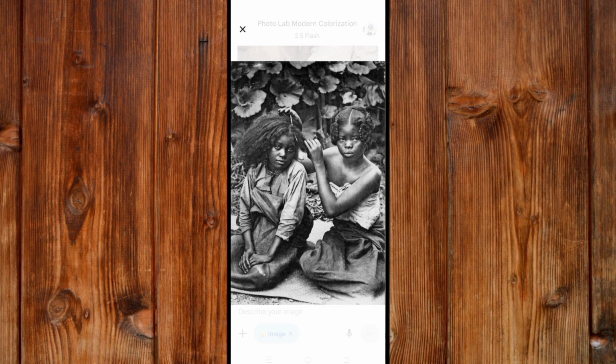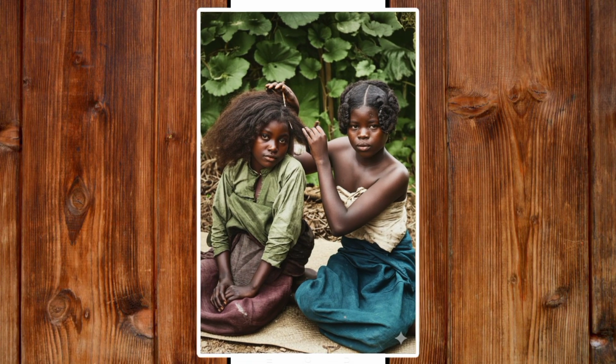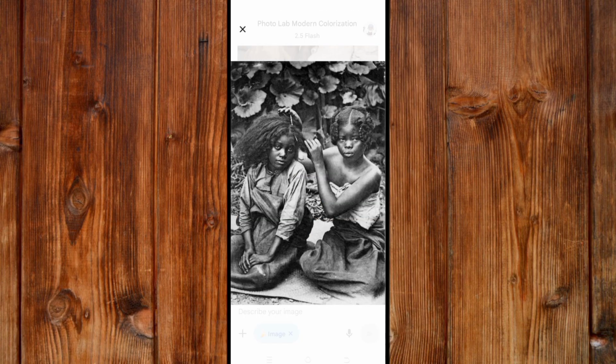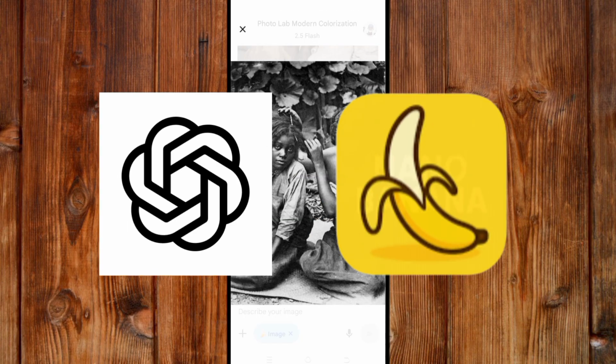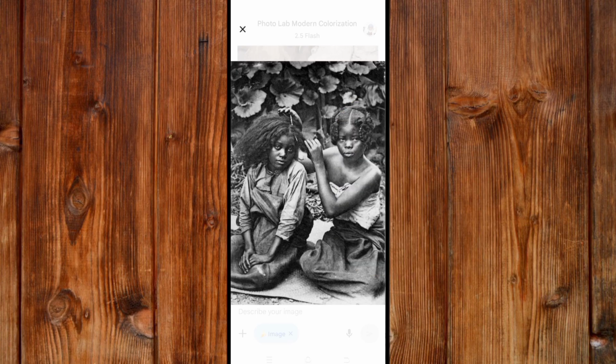Do you know you can color old photo? Here I'm going to show you how to color old photo. So watch to the end to know everything. Now here to color old photo, I'm going to use two powerful AI tools to show you how to do this. The first one is how to use Chatgpt to color old photo.